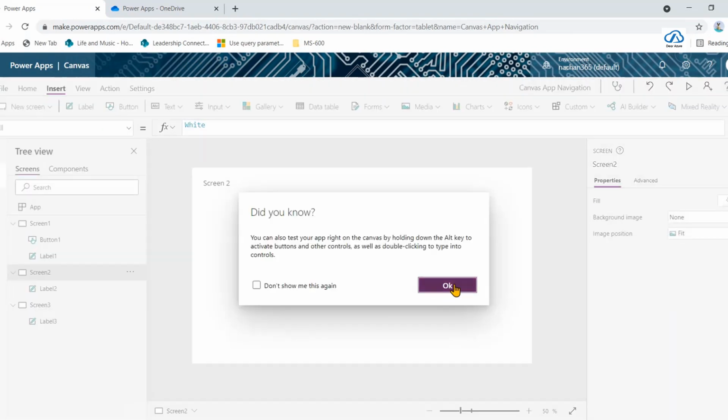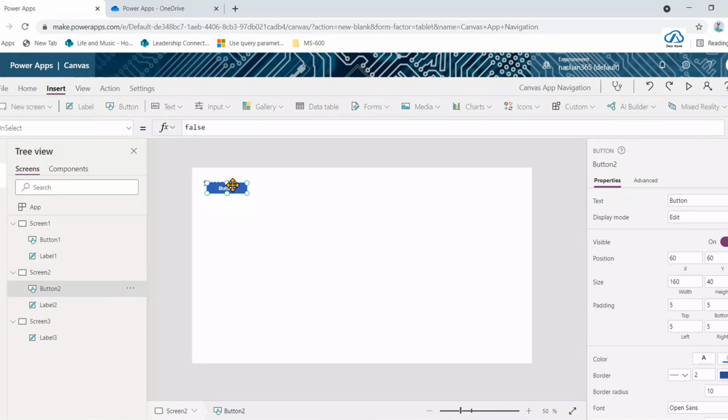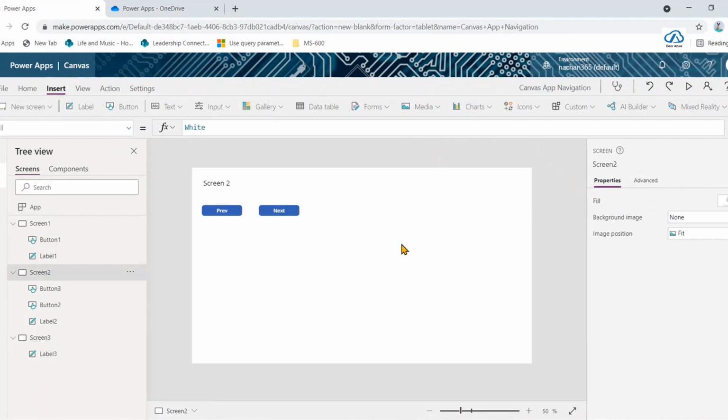Now let's say we are on Screen2, and again we want to create navigation between two screens, Screen1 as well as Screen3. For that purpose, we will add two buttons here. For the text of this one, I will say previous, because we want to go back to the previous screen, which is Screen1. And for this one, we will say the text is next, because we want to get to the next screen.